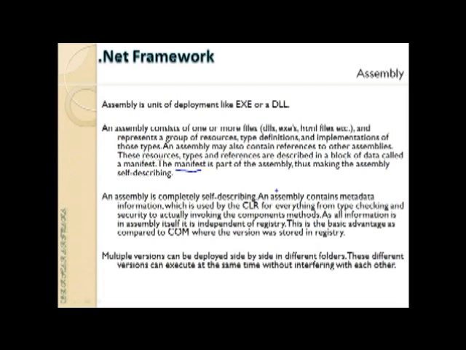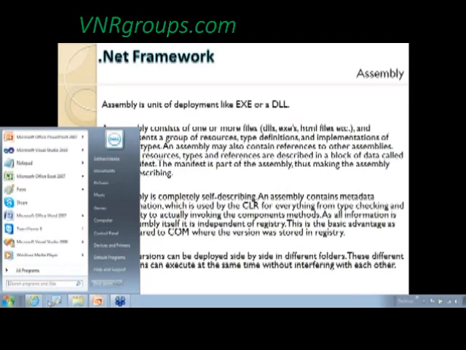Assemblies, its version, its product information, its owner information, what security policies it requires, its strong naming, and a bunch of other information. And definitely, I really want to show you in practice so that you understand these keywords much better.